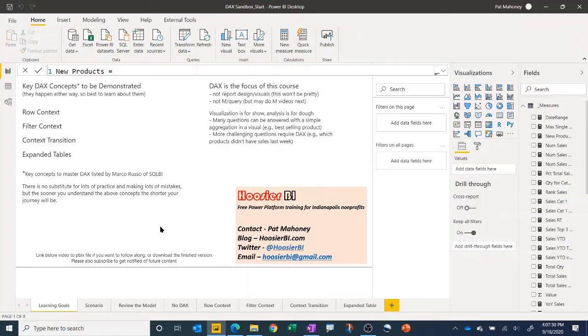Hello and welcome to the fifth video in this Learning DAX series, where we're trying to help people get up the learning curve for DAX much faster, talking through each of these key DAX concepts that Marco Russo previously listed as the key concepts to understand on your way to mastering DAX. In this one we'll talk about the expanded table concept.